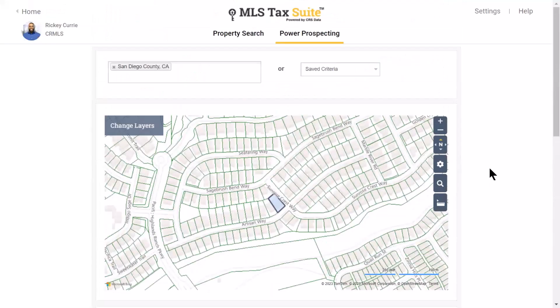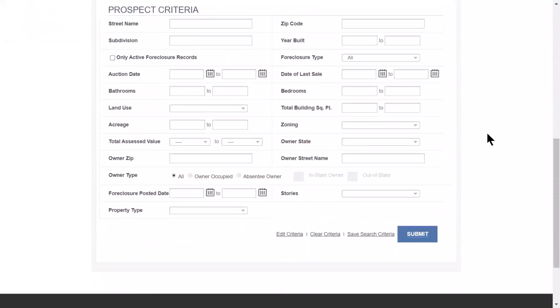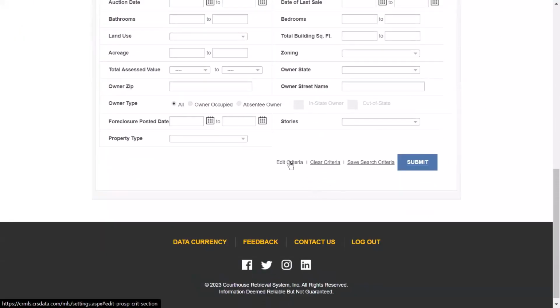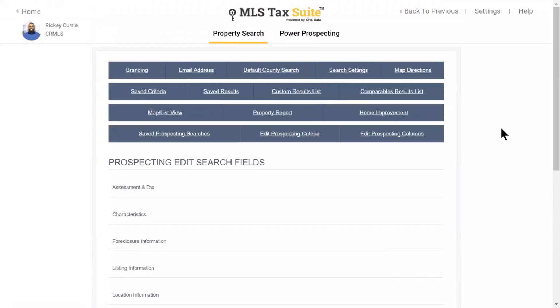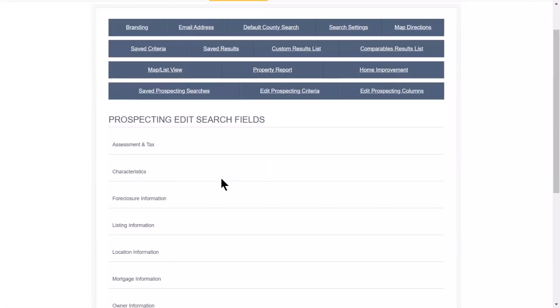You also could have gotten here by going to Settings in the top right-hand corner, but this is just a quicker way because it takes you directly to where we can edit the criteria. If you did go through the Settings button, you would just have to click on Edit Prospecting Criteria, which will give you the prospecting criteria search field by category.